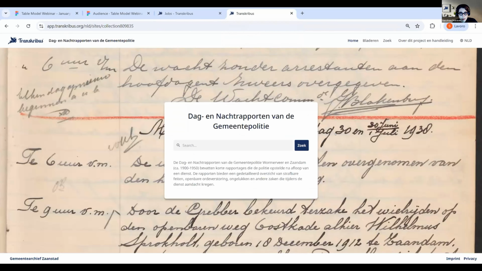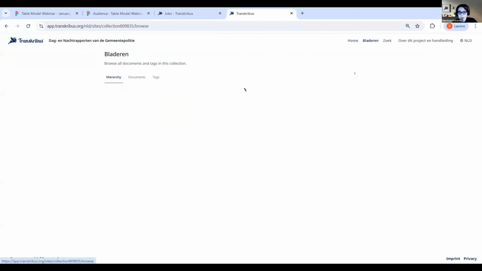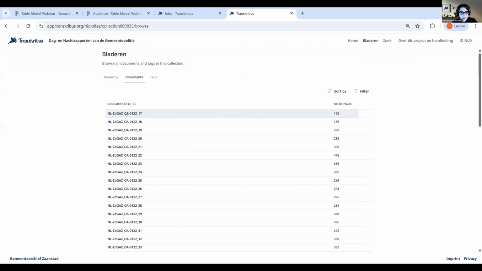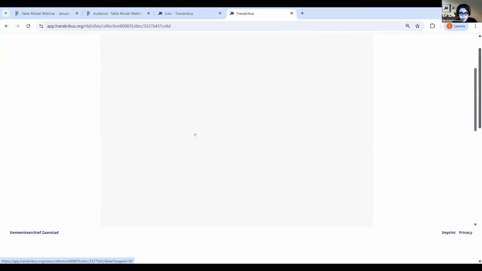And here we wanted to show you how a table looks like in Transkribus Sites, which is our publishing platform. This is the Transkribus Sites from an archive in the Netherlands. It's public, so you can also have a look at it. And unfortunately, it's only in Dutch. But if we go there, these are police reports.